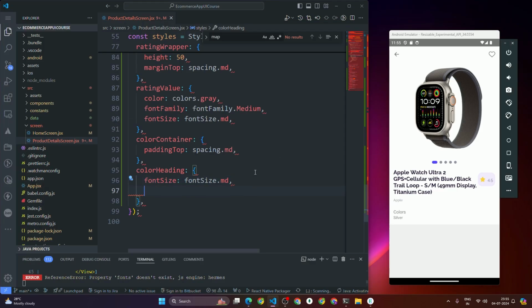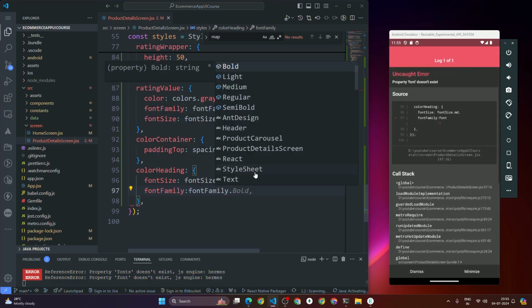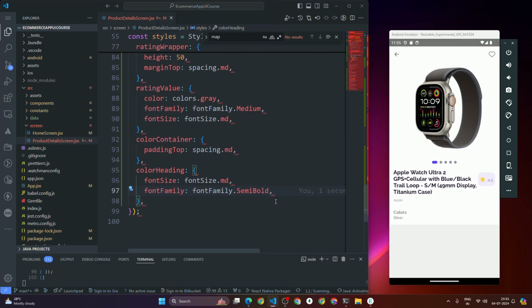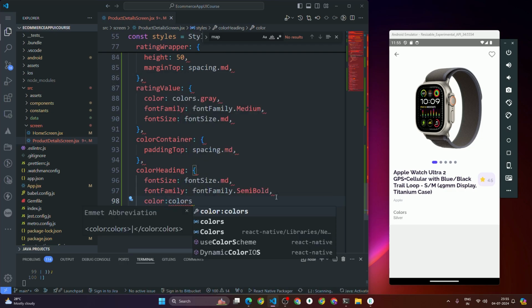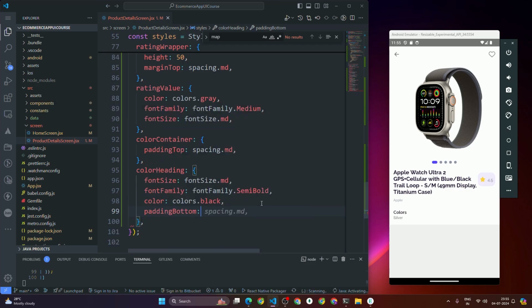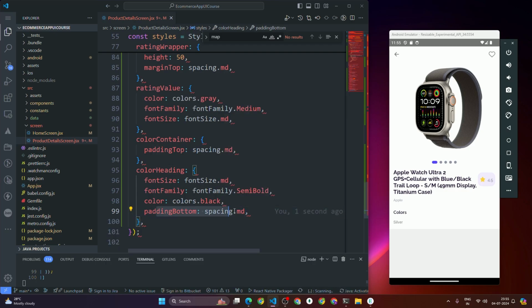So let's apply the font family dot semi bold. Now we have a font family as semi bold, and we have color equal to colors dot black. After that we're gonna have a padding bottom, and we're gonna call this spacing dot medium. From the bottom we're gonna apply the medium padding. Now you can see that between the colors and this we got some space.